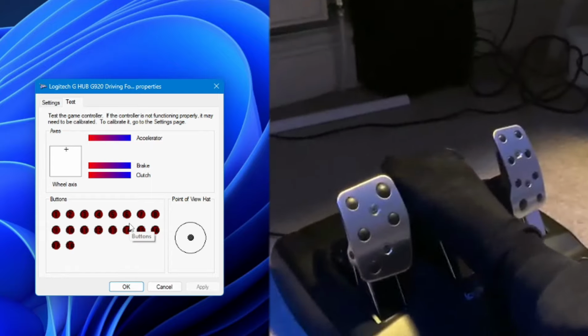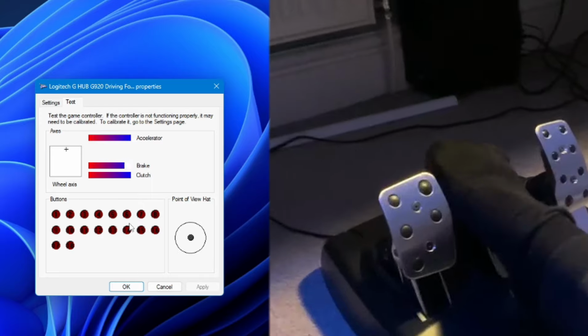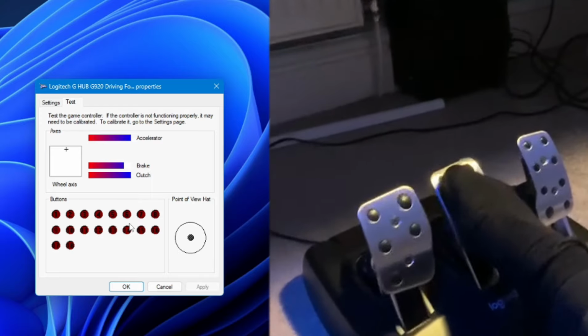Are you having trouble where your Logitech brake pedal is unrealistically stiff and you want to fix it without having to open it up and risk breaking them? Here is the fix for you.